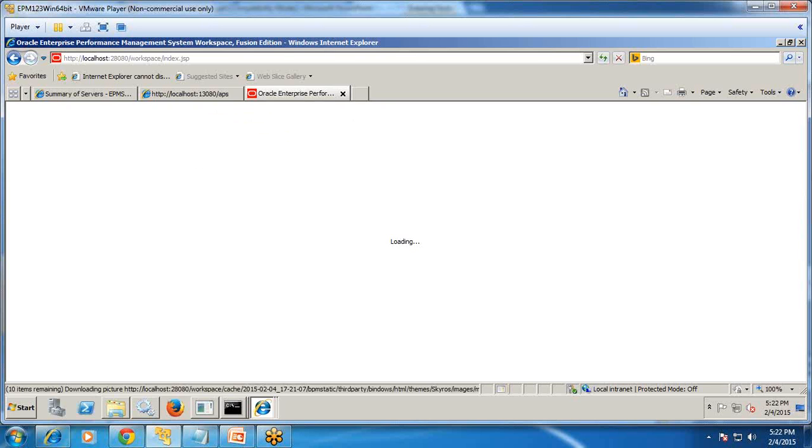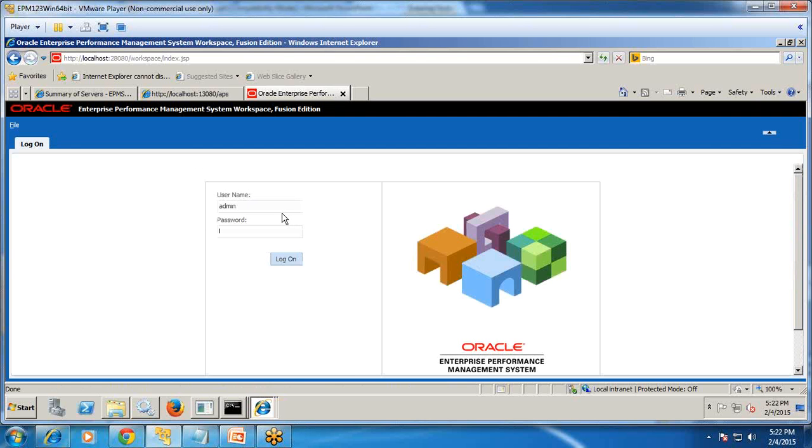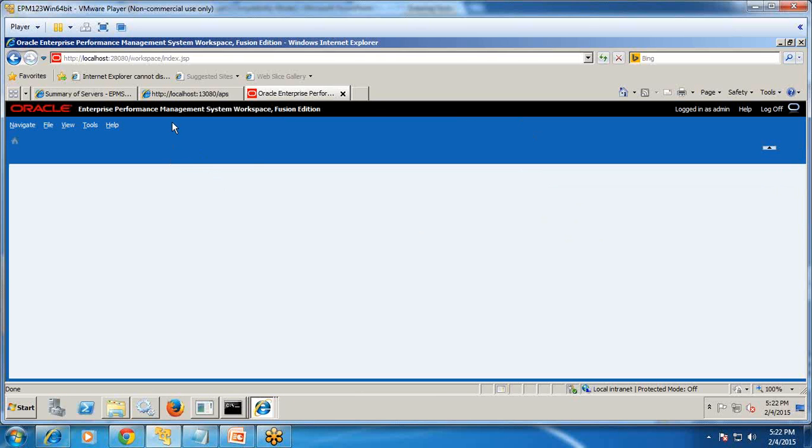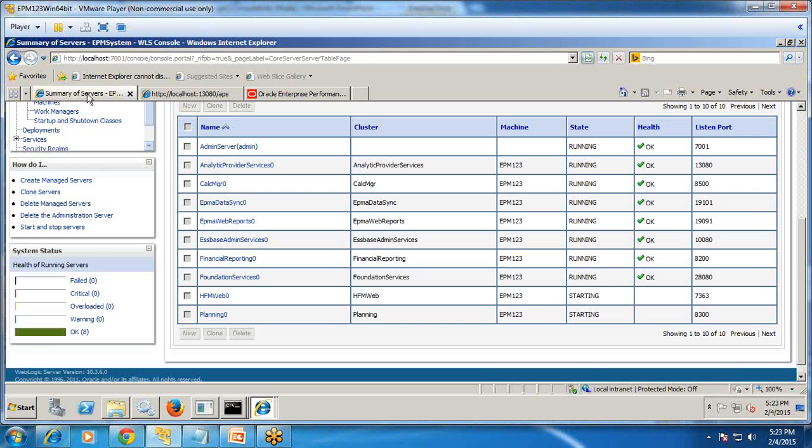I log in and validate. Default user is admin and password is password. This is how our 11.1.2.4 interface looks. I don't see much difference over here. Maybe when we get through logging into each application, we may find some differences. Great, I'm able to log into workspace. So we tested so far APS and workspace, right? Let's check the other two services are up and running.